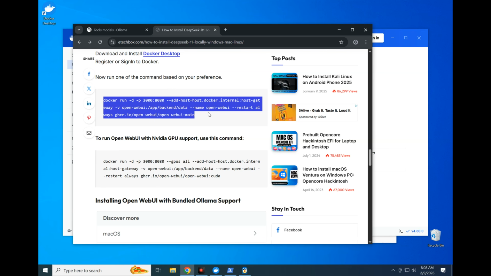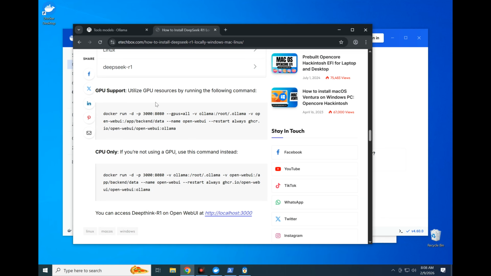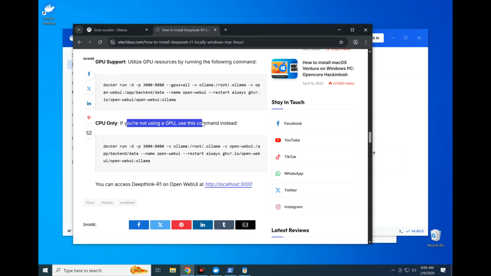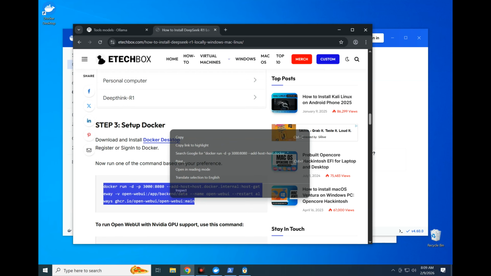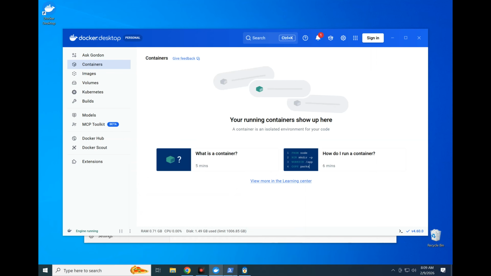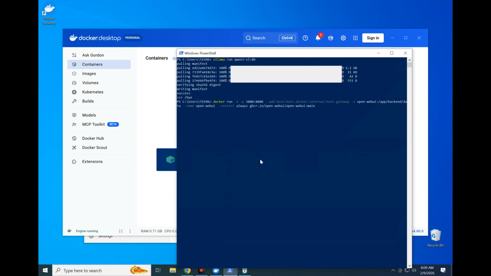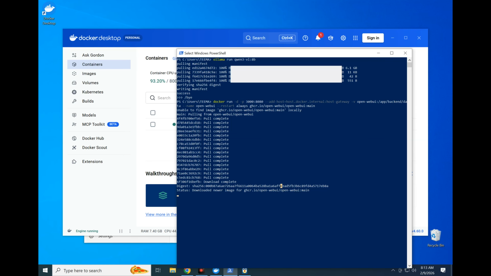So we're just going to copy the first command up there. We have a couple other options, running with GPU support or running without GPU as well. So check the one that matches with what you're using, or just use the first option like I am, and then we can just copy it and then close this. Now we head back to PowerShell and paste it, hit enter to run, and it should add all the AI models and we should be able to access it using Open WebUI.